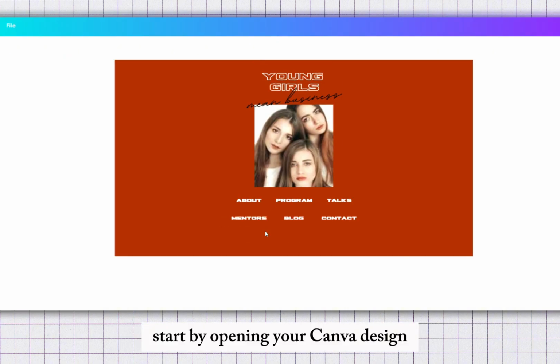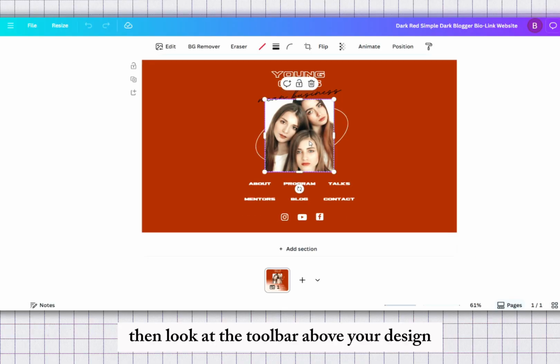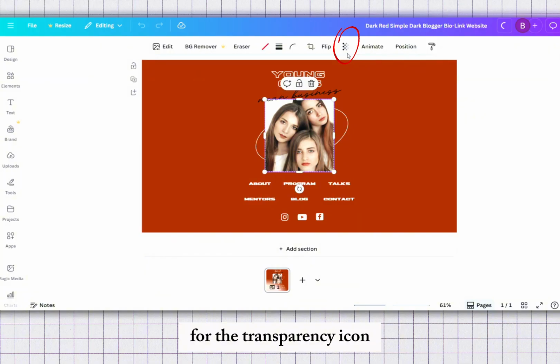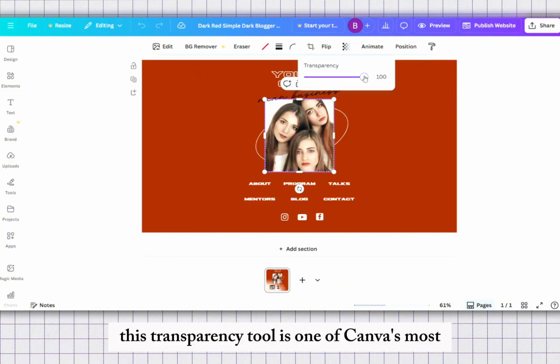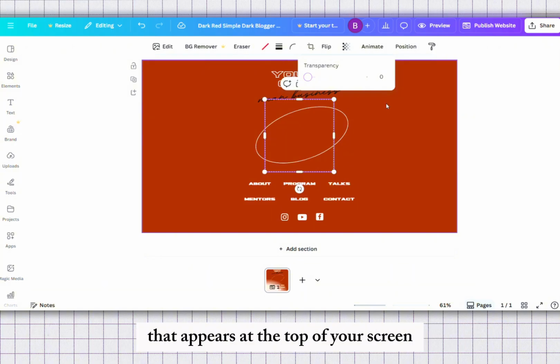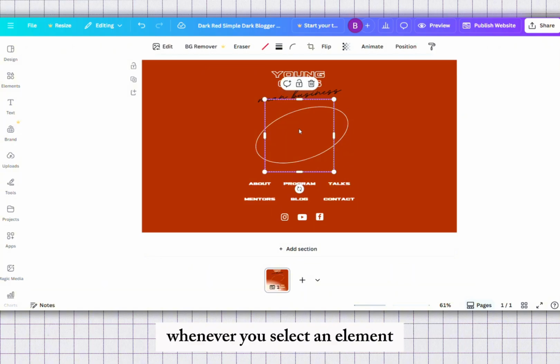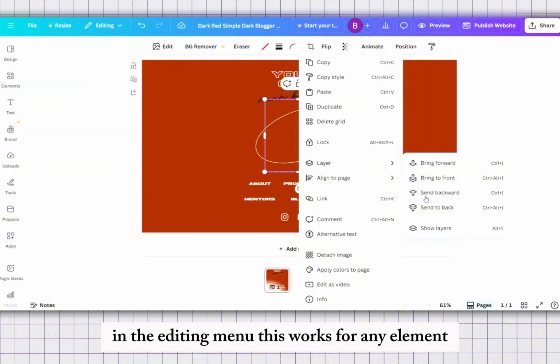Start by opening your Canva design and selecting the layer or element you want to hide. Then look at the toolbar above your design for the transparency icon. It looks like a square with a checkered pattern. This transparency tool is one of Canva's most underrated features. You can find it in the toolbar that appears at the top of your screen whenever you select an element. If you're on mobile, the interface looks slightly different, but the transparency option is still available in the editing menu.